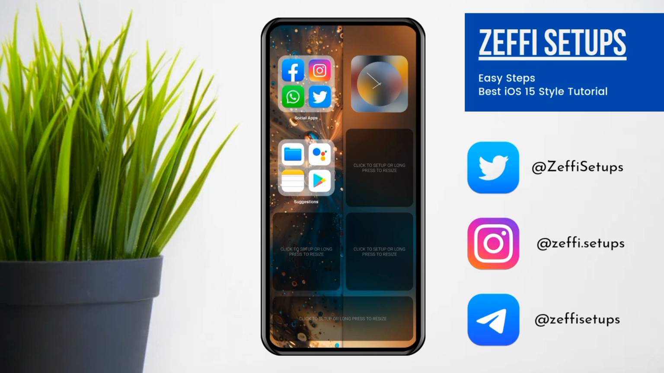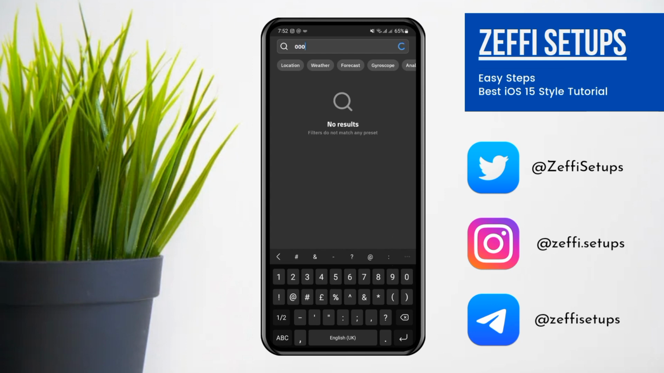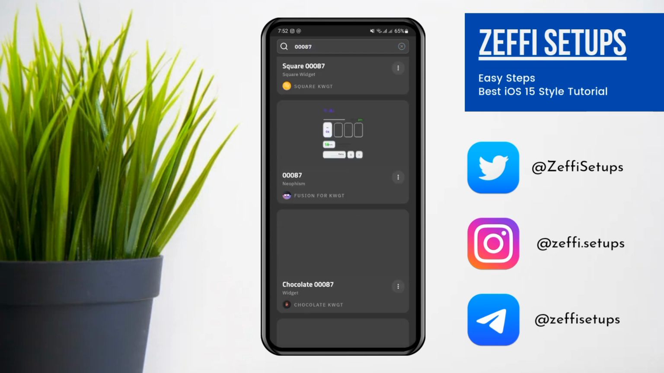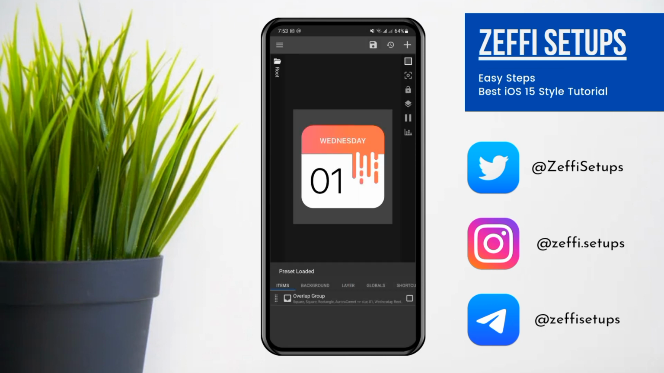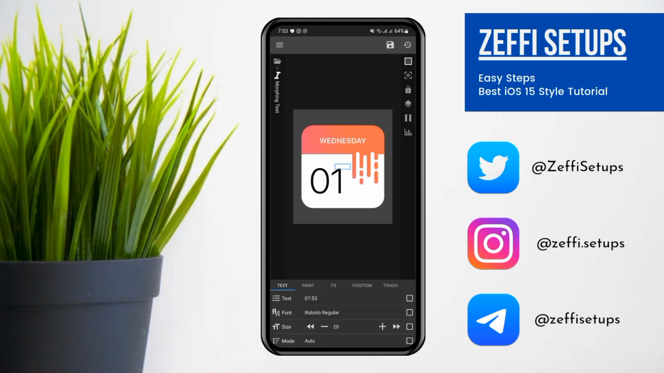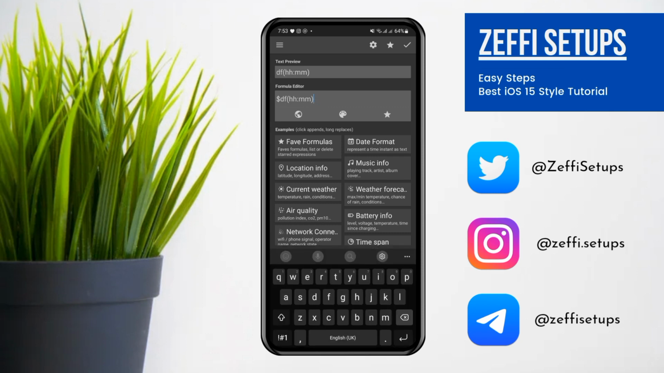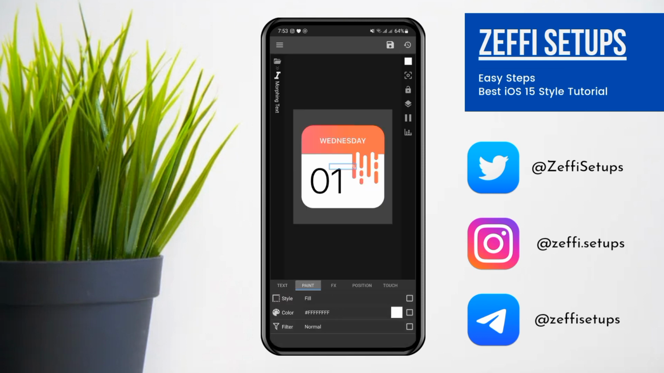Now tap on the fourth widget, open the search and type 00087. Open the widget, tap on the plus button, add the morphing text and type level, then add battery level in percentage, then press OK. Now go to the paint, set the color to black.